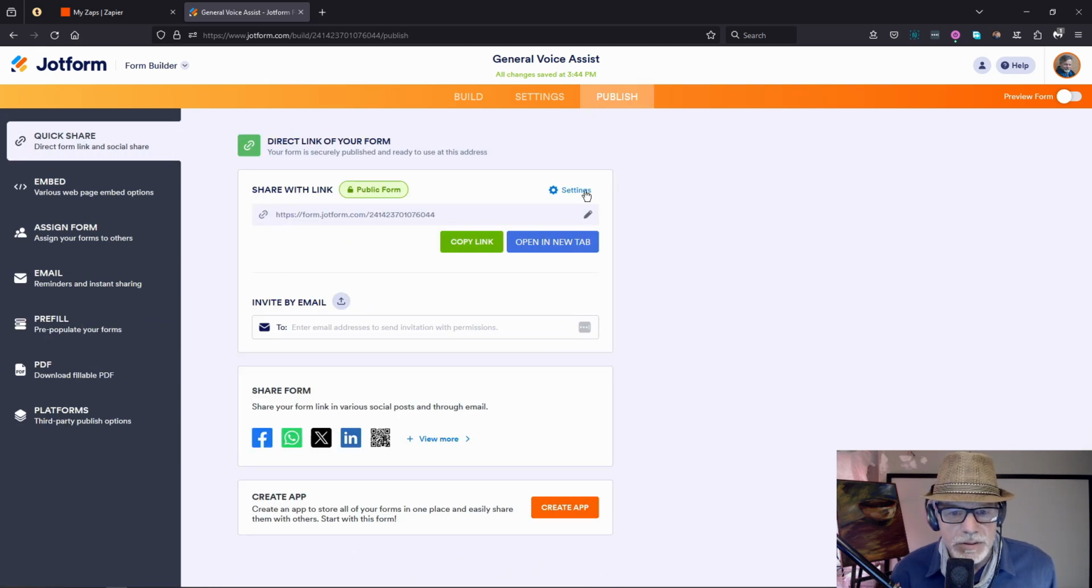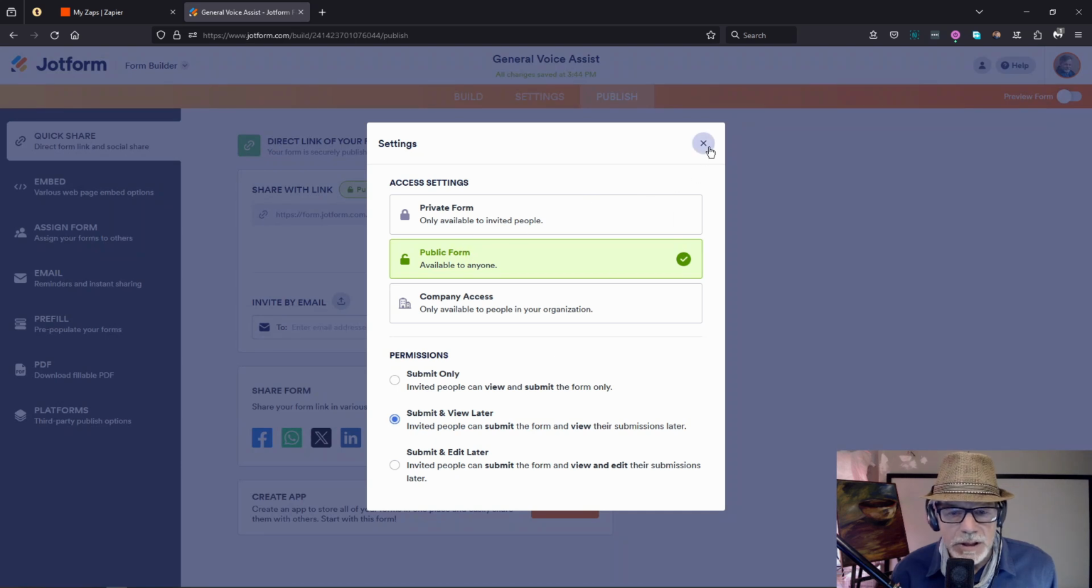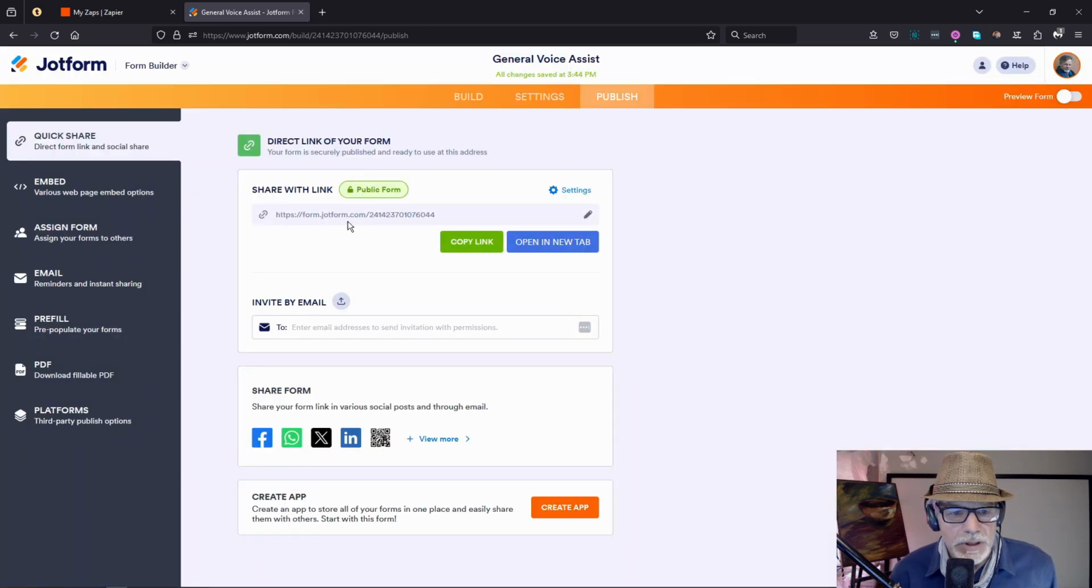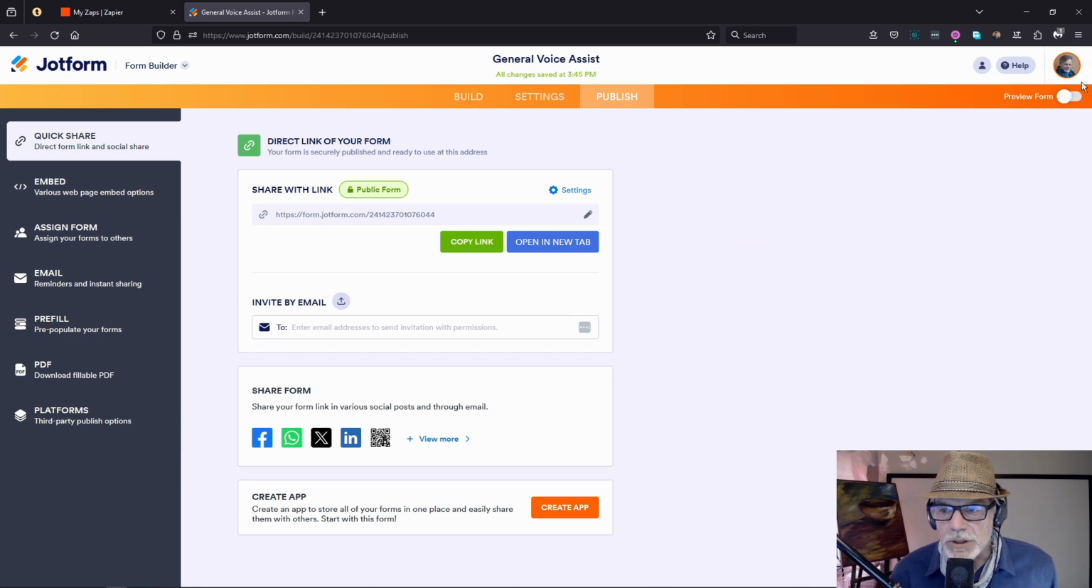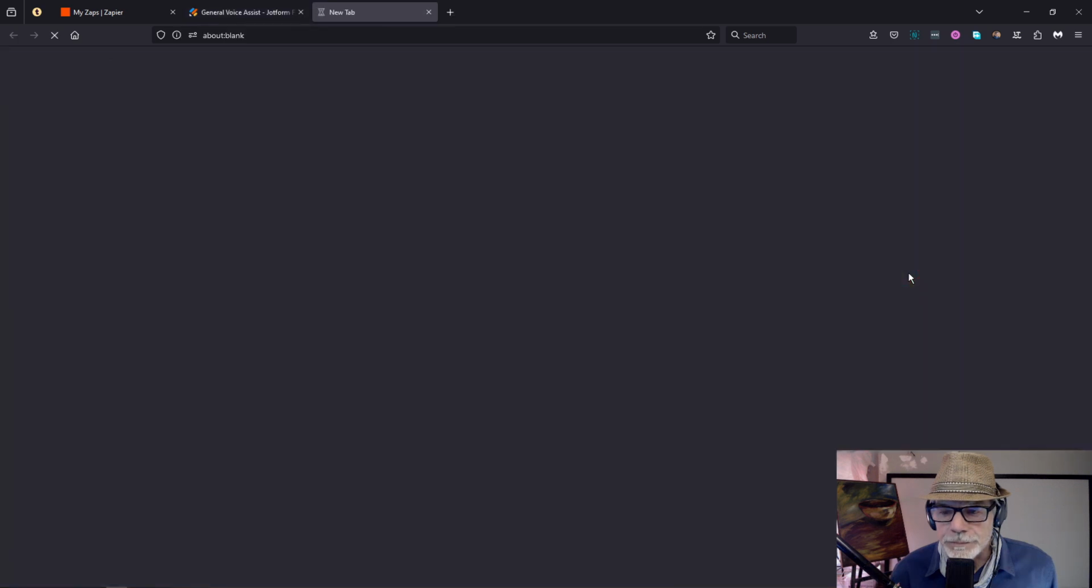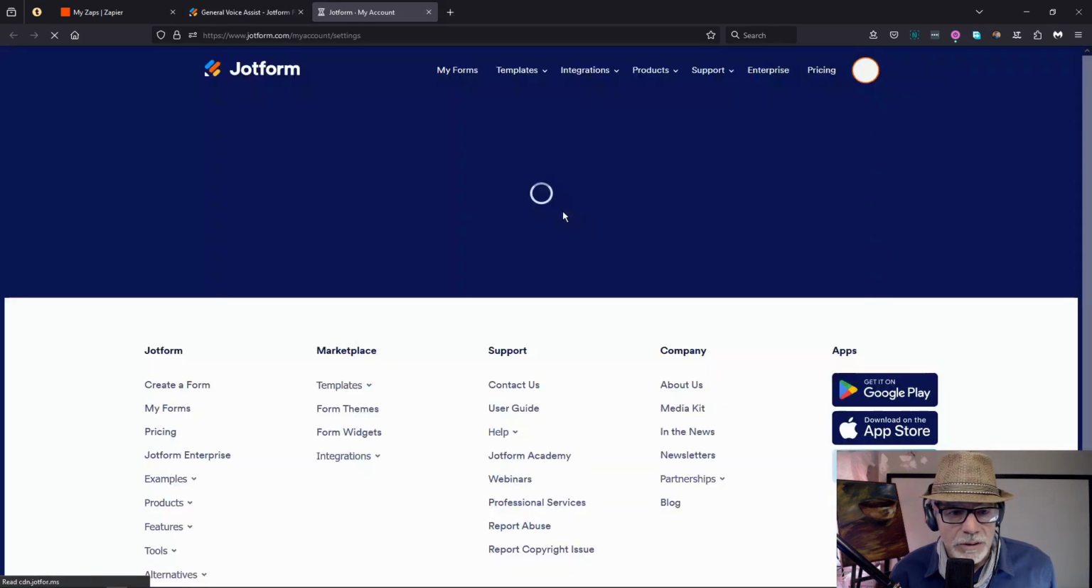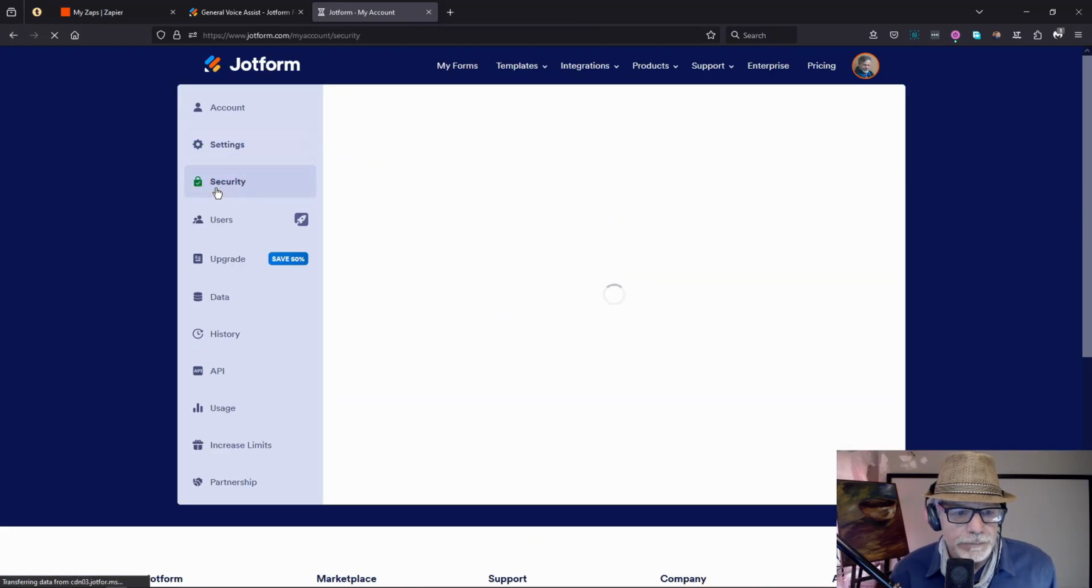Publishing, you leave these settings the same. Or if you have problems with the download, come and change it here to submit and edit. But this should work. That's your link for the form, so you can just copy that link. One thing that you should do before you start using this form is make sure that your downloads are available to be downloaded without having to log in.